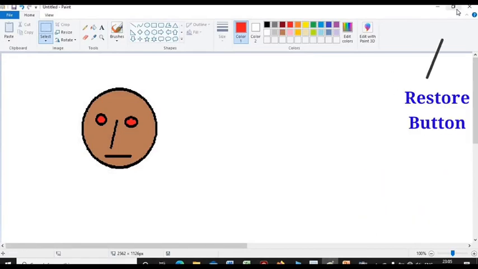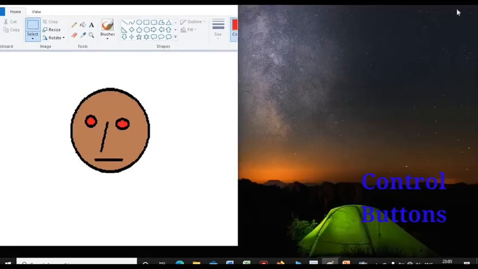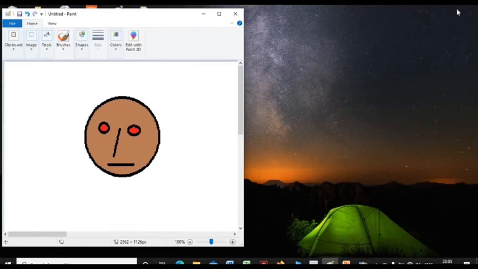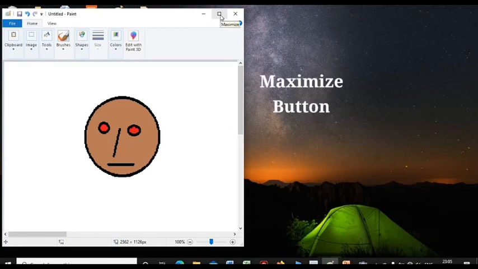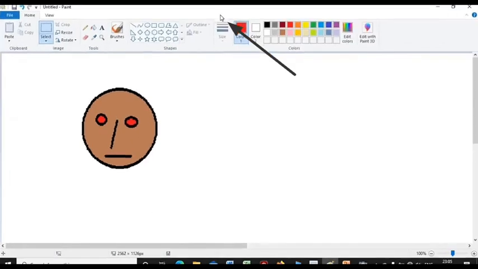This middle button is known as the restore or restore down button. When we click on it, the Paint window becomes a little smaller. If you ever want to see a part of your desktop, you can click on the restore button. Now look at the middle button, it has changed now. Now it has got a different name. Now it is called the maximize button. If I click on this, it will again fill the whole window. And the last button is the close button to close Paint.